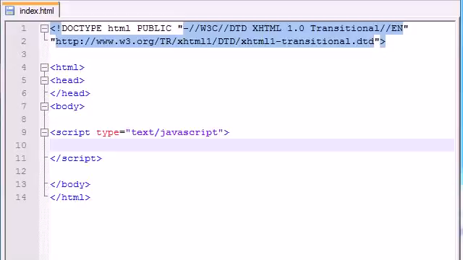What's going on, guys? Welcome to your 9th JavaScript tutorial, and in this tutorial I'm going to be talking to you guys about something called the return statement.